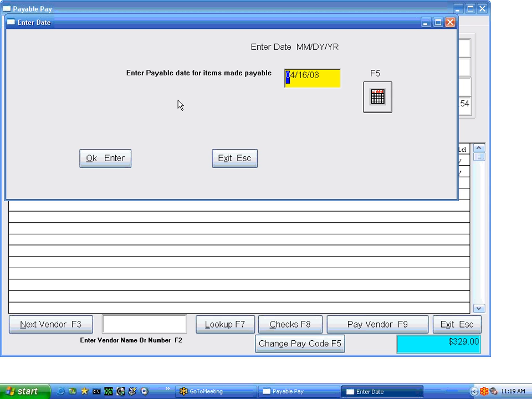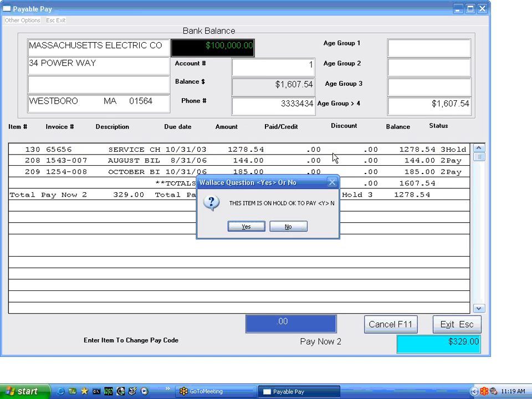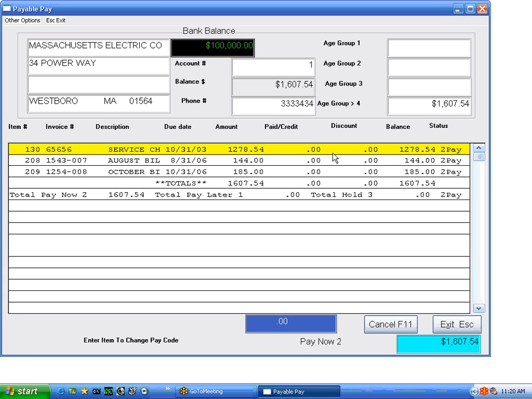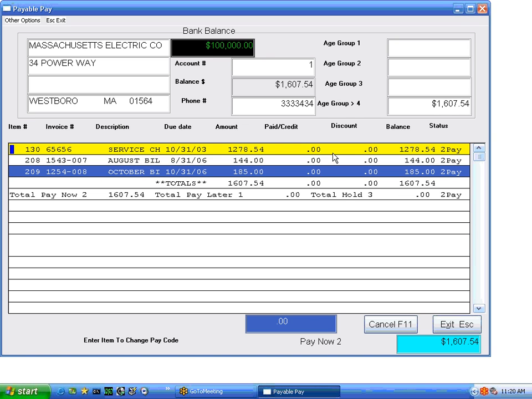It wants to know the date I'm doing this. Okay, I'm going to do it today. And I would select the line that I want to change a pay code for. Now I can change a pay code from hold to pay, which means now I owe $1,600. I can change something from pay to hold. So all that really means is that if I did a check run, this would not come up and want to print a check for this.